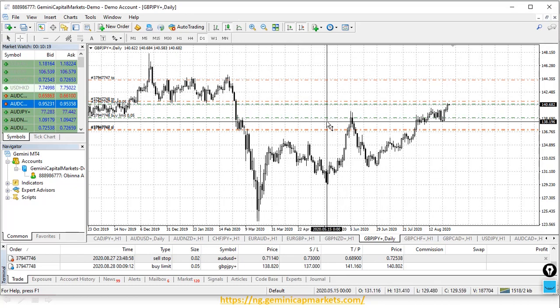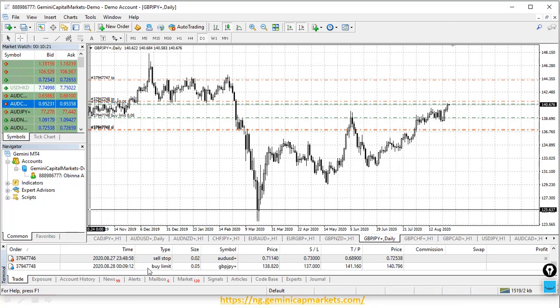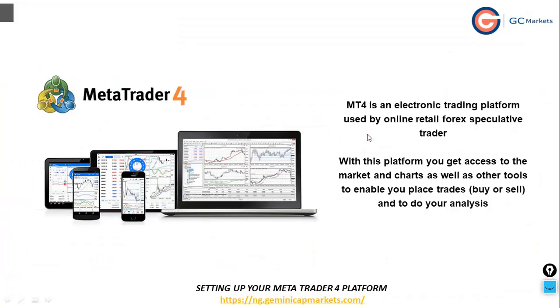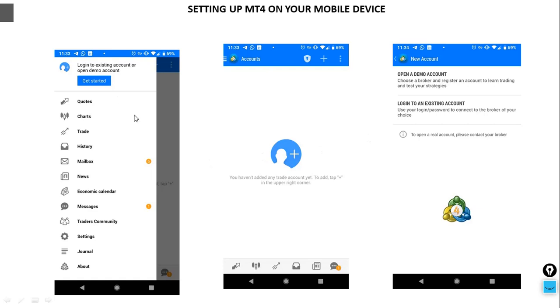Now, if you're on a mobile phone, you would also set up your platform quite similarly. You would have an Android or an Apple. Once you set it up and install it, you click on the top left corner for your Android phone, I think similar for Apple, and then you just get started. So you want to click on the plus button, log into an existing account and put in your account information, account number, and your MT4 password, or sign in, open a new demo account.